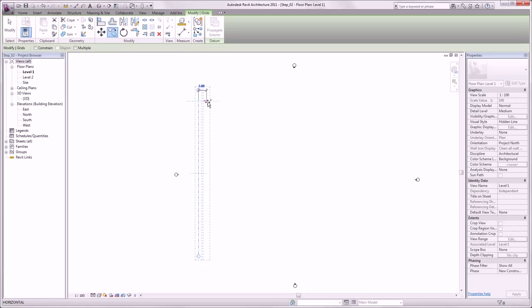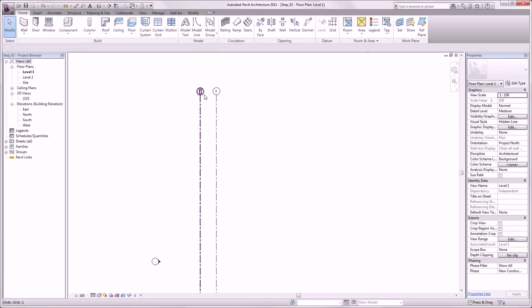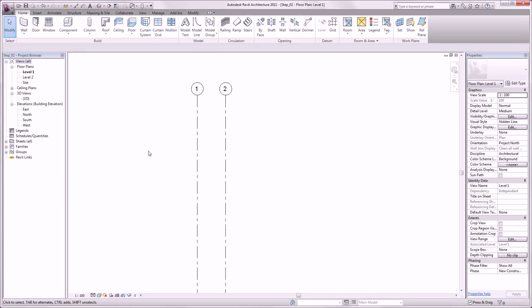You see Revit gives us here the temporary dimensions. We need here a distance of 3 meters. Click Escape. If we take a close look at our grid lines, we see that Revit automatically counts the grid lines. So you got 1, 2, 3 and so on.